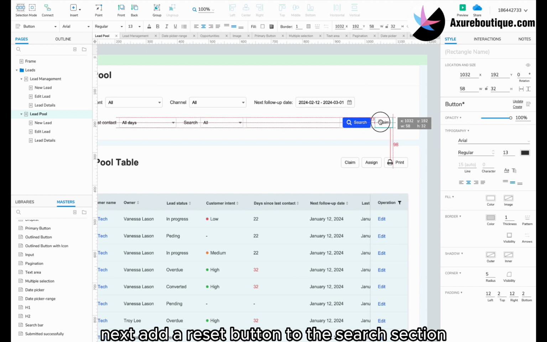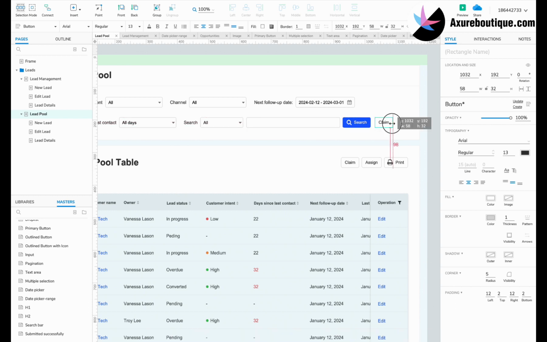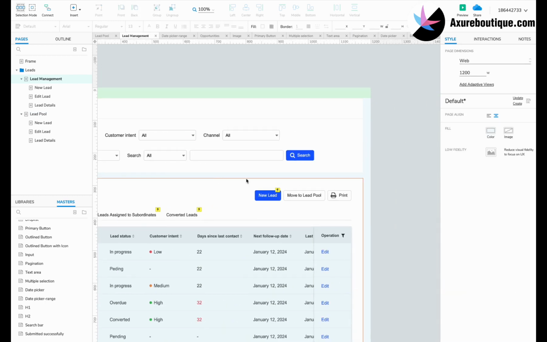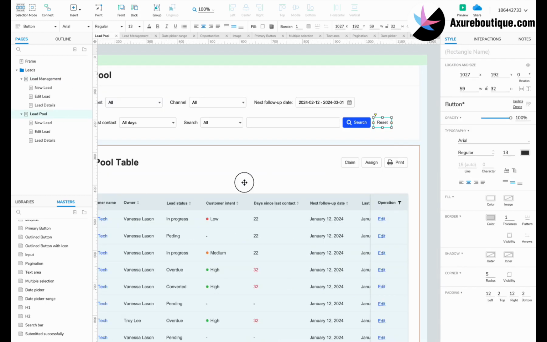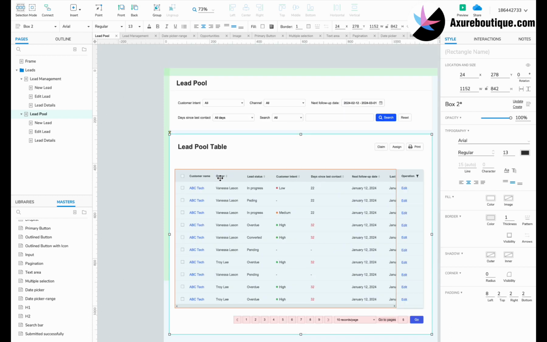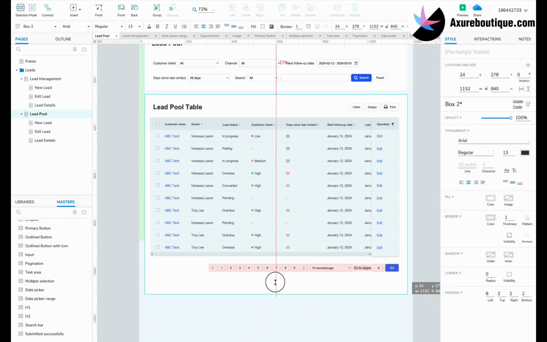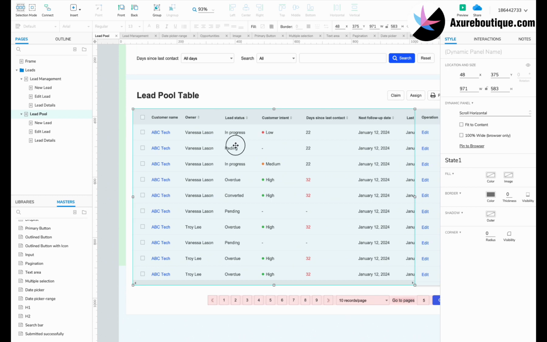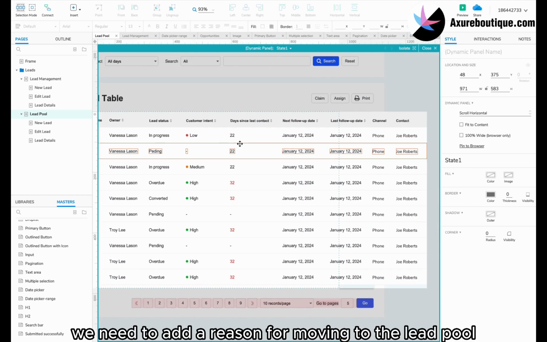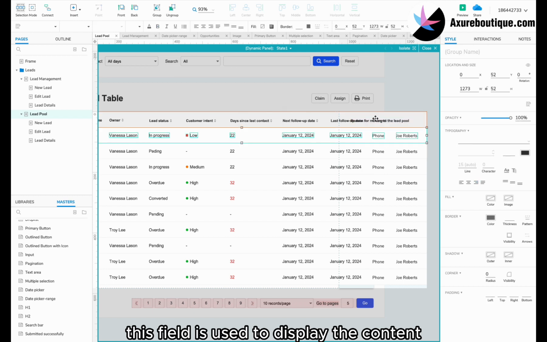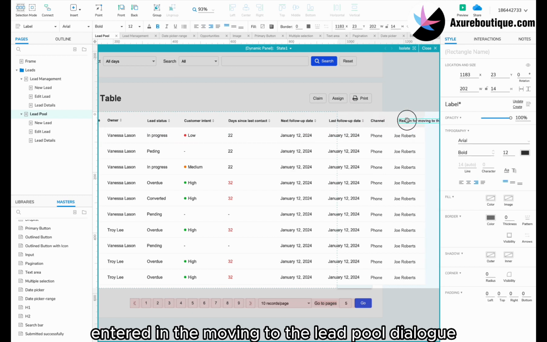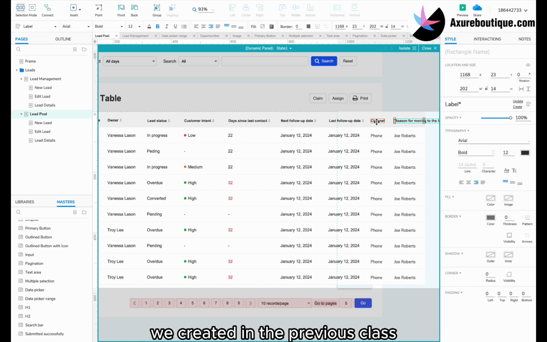Next, add a Reset button to the Search section. In the Table section, we need to add a reason for moving to the lead pool. This field is used to display the content entered in the Moving to the Lead Pool dialog we created in the previous class.